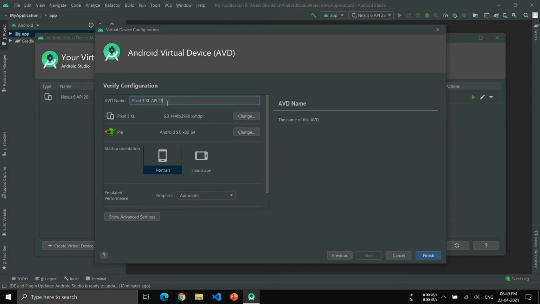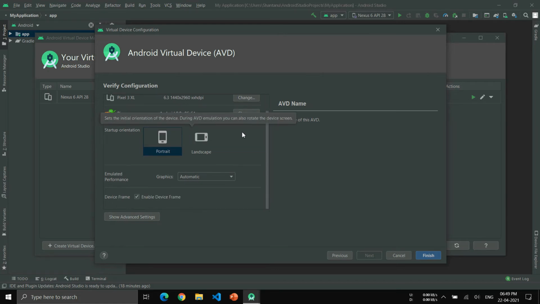Now here you can name your device. Now you can change the resolution, the Android version. You can set up the orientation. For, let's say, in tablets, a landscape mode is more conventional. In phones, portrait mode is more conventional.